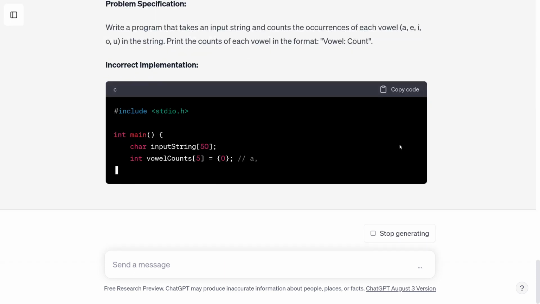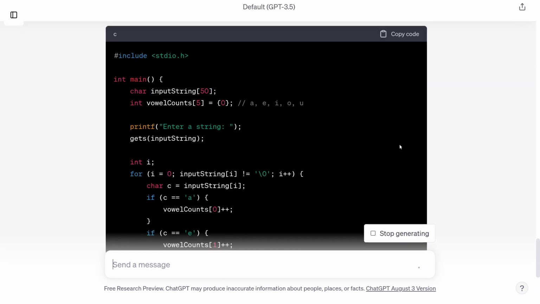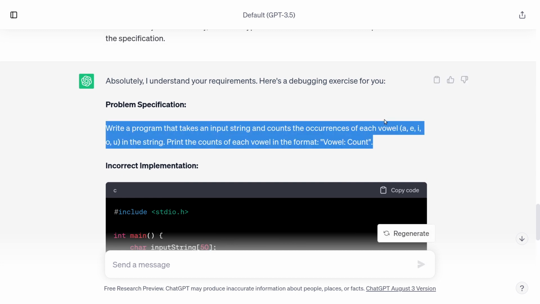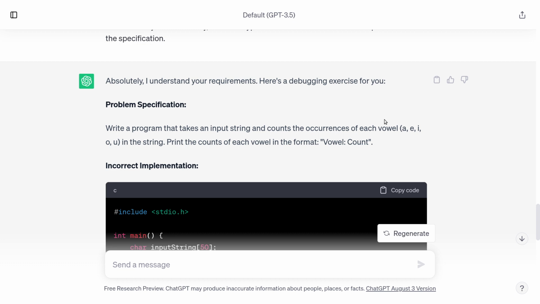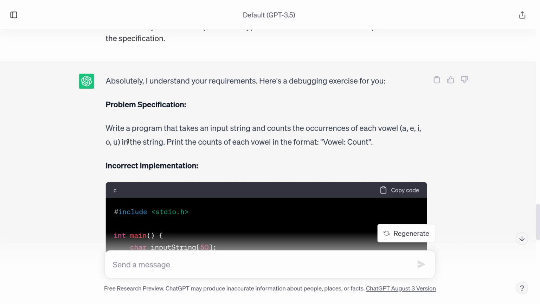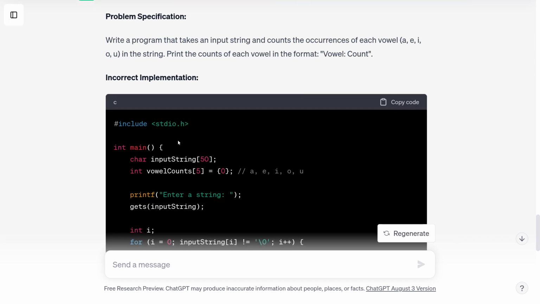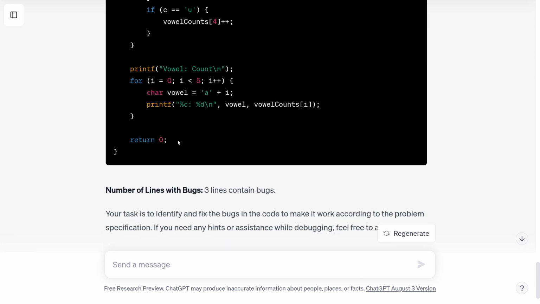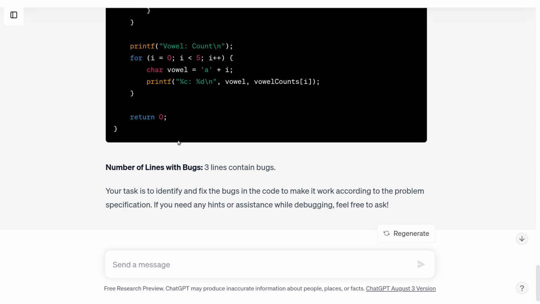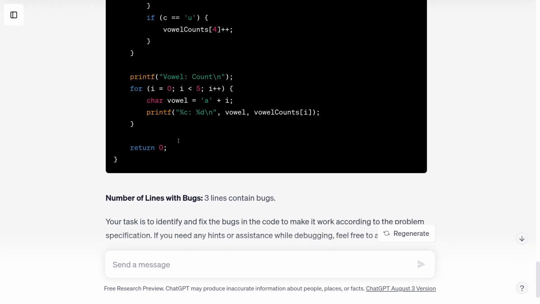Absolutely. Okay, so I've asked it now to give a specification. My hope is that way, if it generates a program that doesn't implement the specification, I will at least know what it's trying to do. The specification it gives is, write a program that takes an input string and counts the occurrences of each vowel, A, E, I, O, U, so it even tells me what the vowels are in case I'm confused about that, in case I want to know whether Y is a vowel. Print the count of each vowel in the format vowel:count. Here is the incorrect implementation. There are a number of lines with bugs. 3 lines contain bugs. Now, it didn't give me line numbers, which is a huge pain.